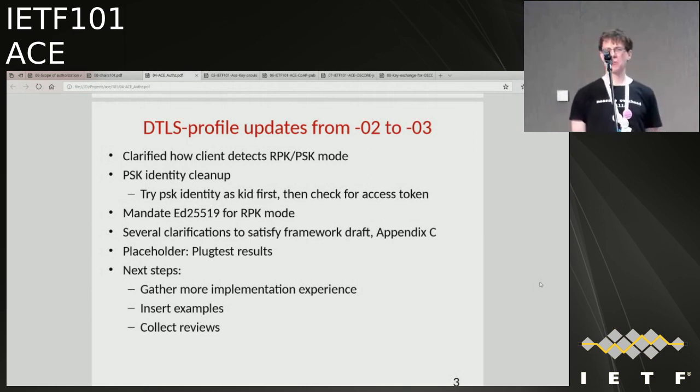Next point, we made some clarifications related to Appendix C of the framework. Appendix C of the framework basically summarizes all the requirements that the framework makes on profiles. And it turned out some of these requirements were not clearly represented in the DTLS profile. So we made some updates to clarify which parts fulfill which requirements.